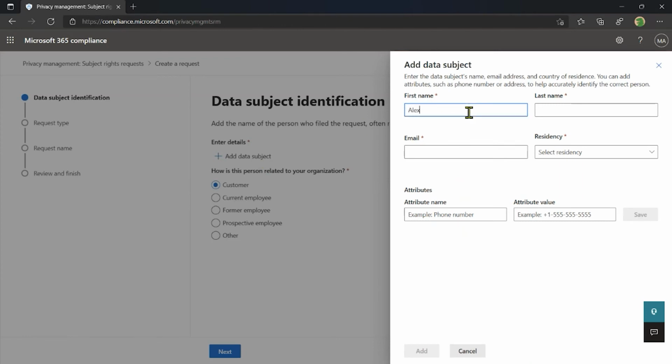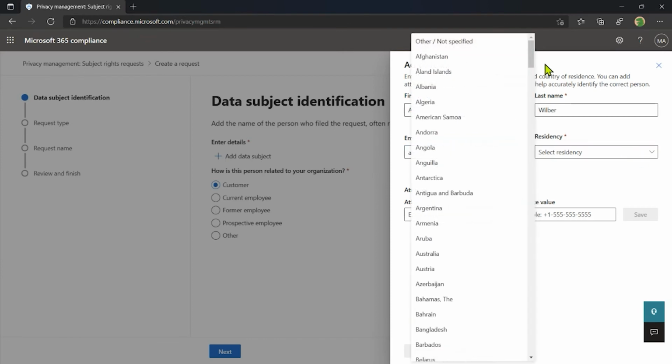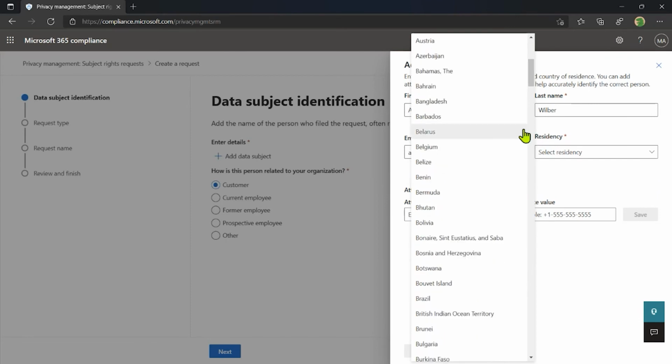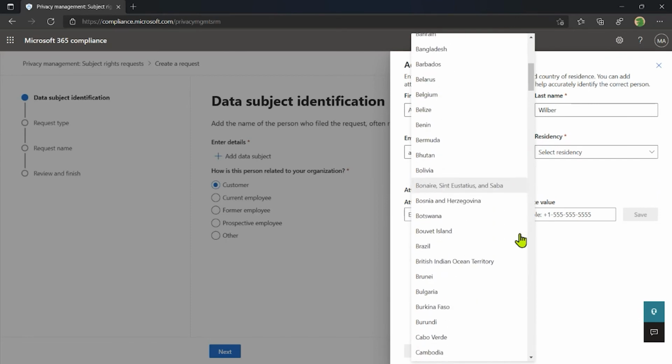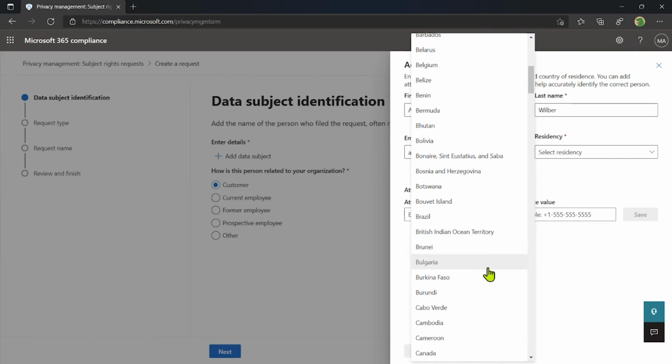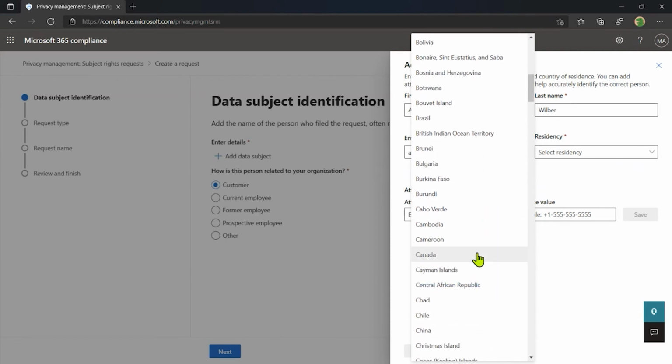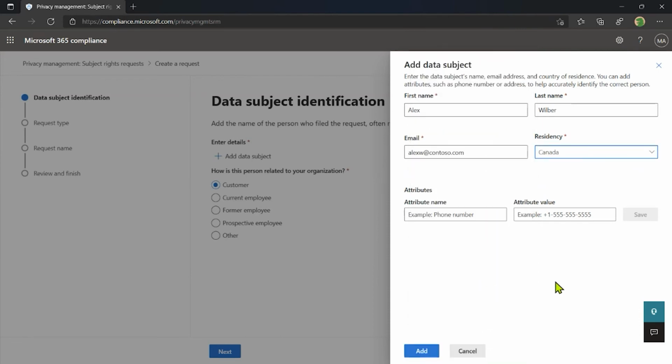So we're going to search for Alex Wilbur. These are free-form fields because, again, they could be inside your organization, outside your organization, maybe they're a customer of yours, maybe they're a partner of yours. So everything in here is free-form, but there are a few that are the minimums. You have to pick a country. Again, this is really useful when we're reporting. This is usually a requirement of a specific policy. So we're going to say Alex is from Canada.